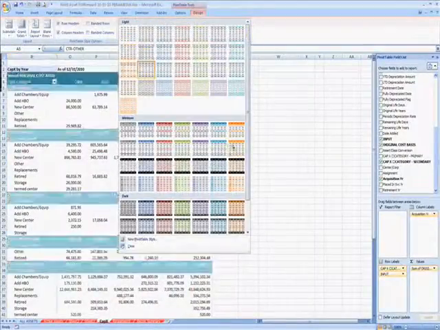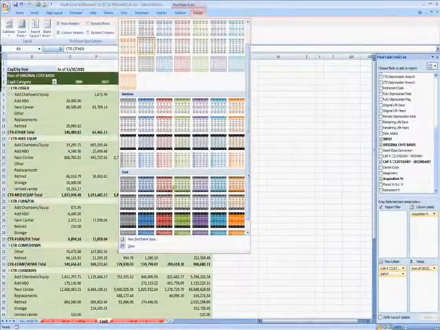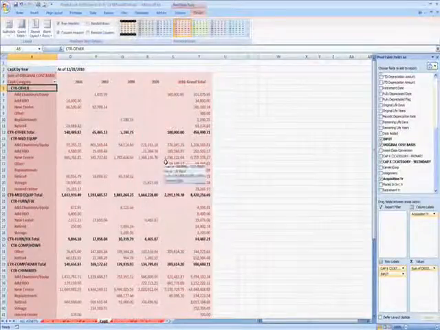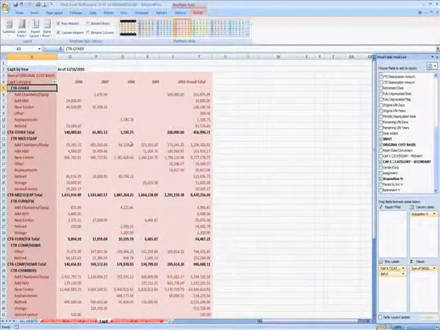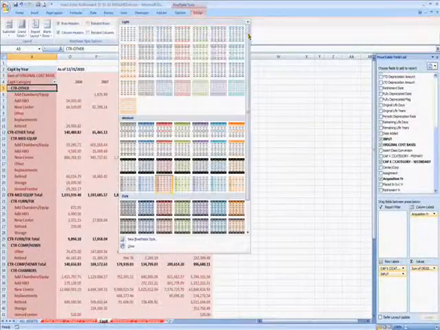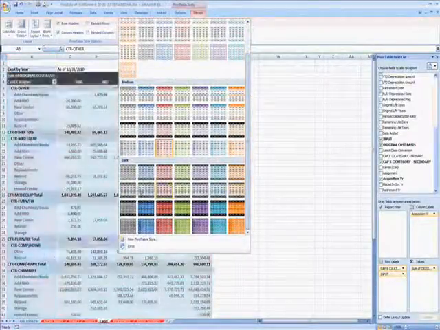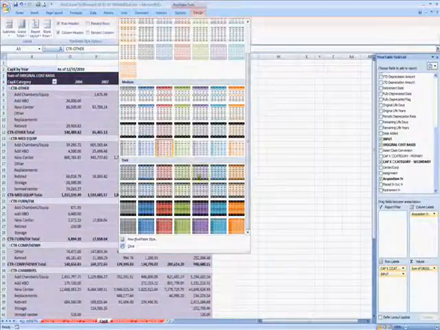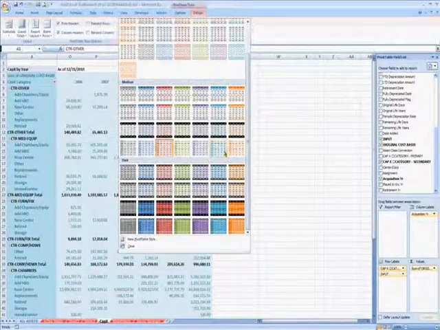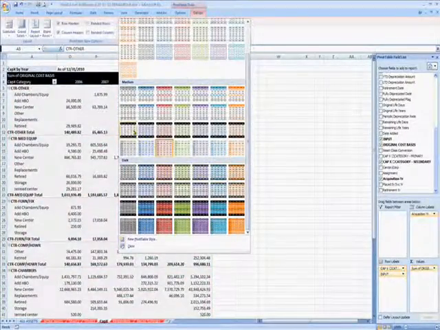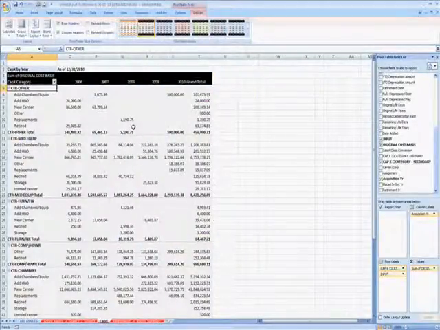So I'm just going to select one here to kind of demonstrate the different views that you can get very quickly within the worksheet itself, just without any effort at all. Yeah, let's choose this one. This is a nice look here.